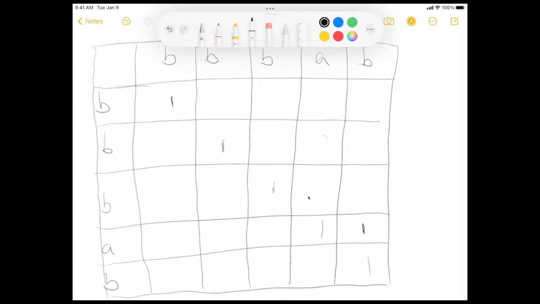Then we move on to the next one. So B, here is B and then here is A. They're not the same, so we take the maximum of this one and this one, which is still 1. Then B and B are the same.